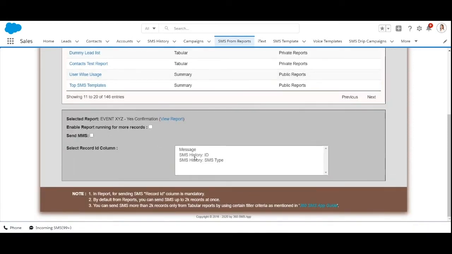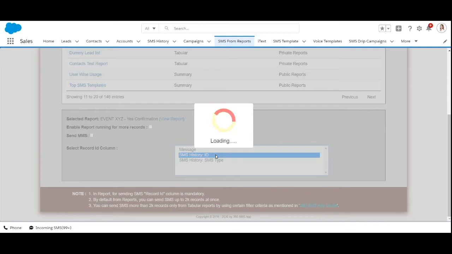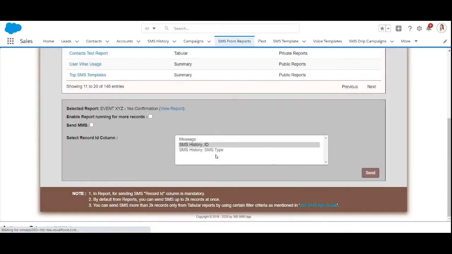Once that's done, click on SMS History ID, which uniquely identifies all the records, and click on Send button. You'll again see a Create Message box, which is similar to what we saw in the list view. Fill in all the information and your messages will be sent.